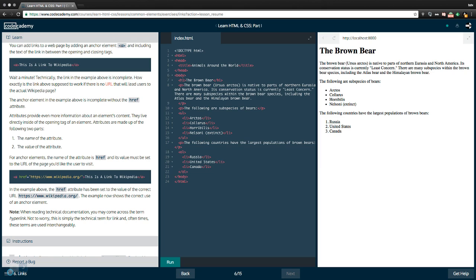This is a link to Wikipedia. In the example above, the href attribute has been set to the value of the correct URL. The example now shows the correct use of an anchor element. Note, when reading technical documentation, you may come across the term hyperlink. Not to worry, this is simply the technical term for a link, and oftentimes these terms are used interchangeably. Okay.